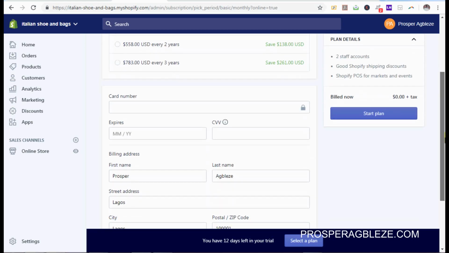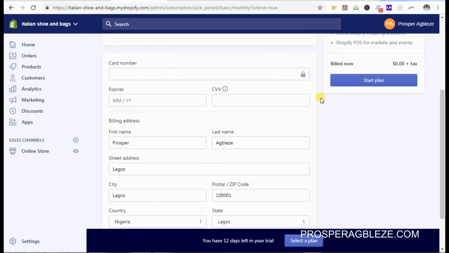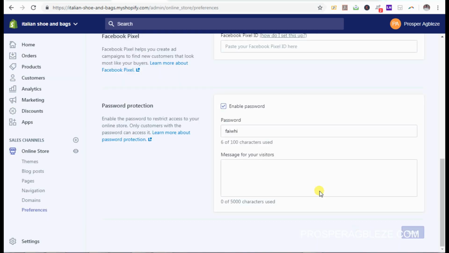Right here you enter your credit card details. Let me pause the video and do that, and we'll come back to it. So I've gone ahead and added my credit card. You can see the message that said you have 12 days left in your free trial is no more there.